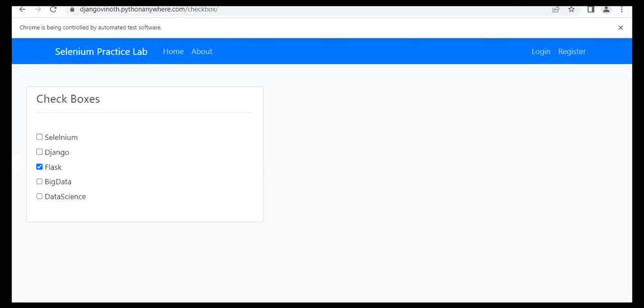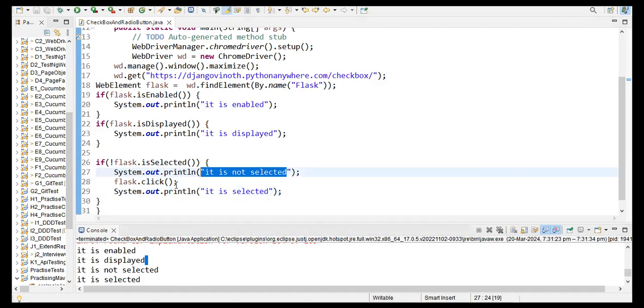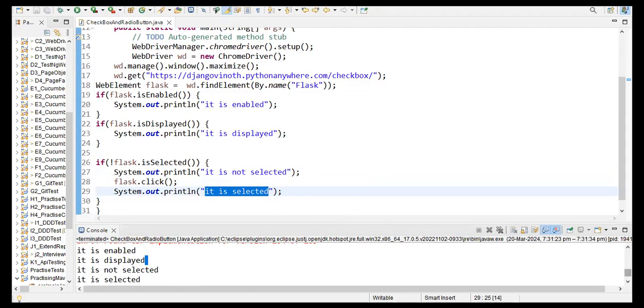Flask is selected. So we got the message as it is enabled, it is displayed. The first time it was not selected, then I made it to be selected, then the message "it is selected" was printed.